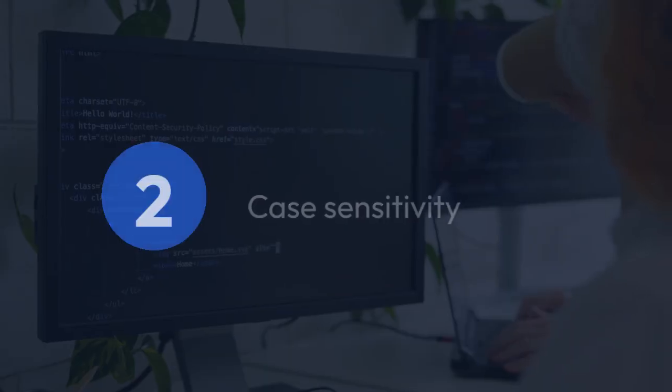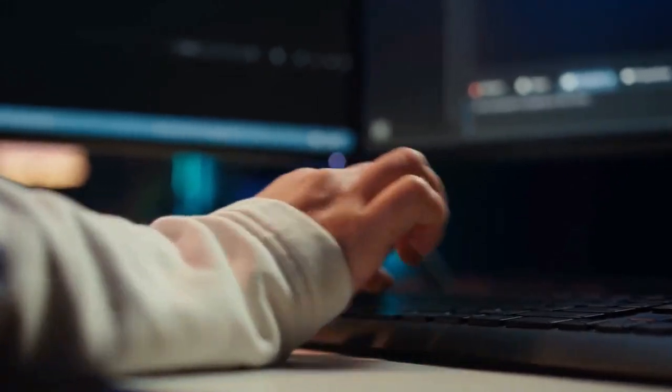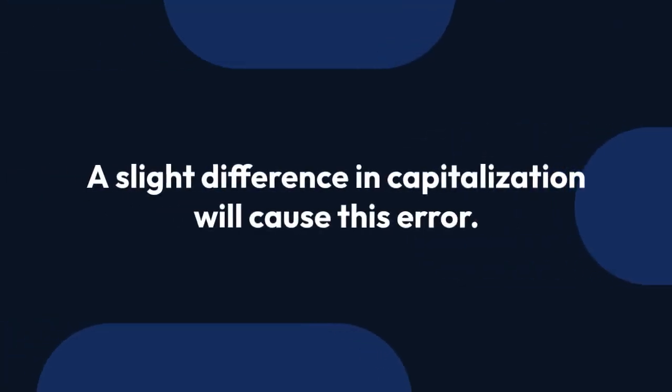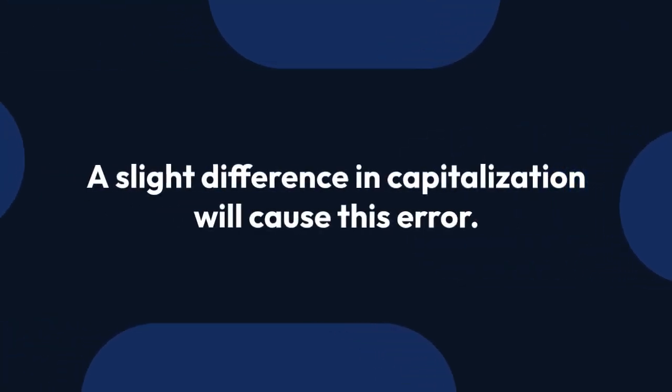portable. 2. Case sensitivity. File names and folder names are case sensitive on many operating systems like Linux and Mac OS. 'MyImage.png' is different from 'myimage.png'. Even a slight difference in capitalization will cause this error.